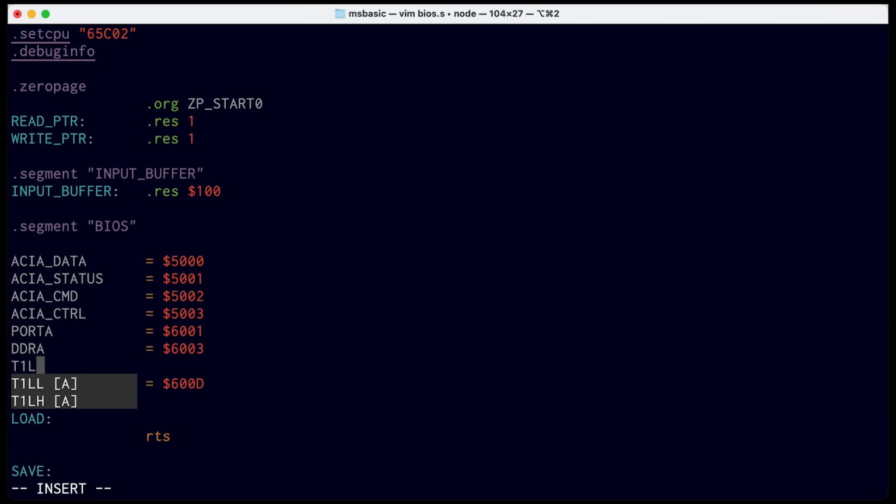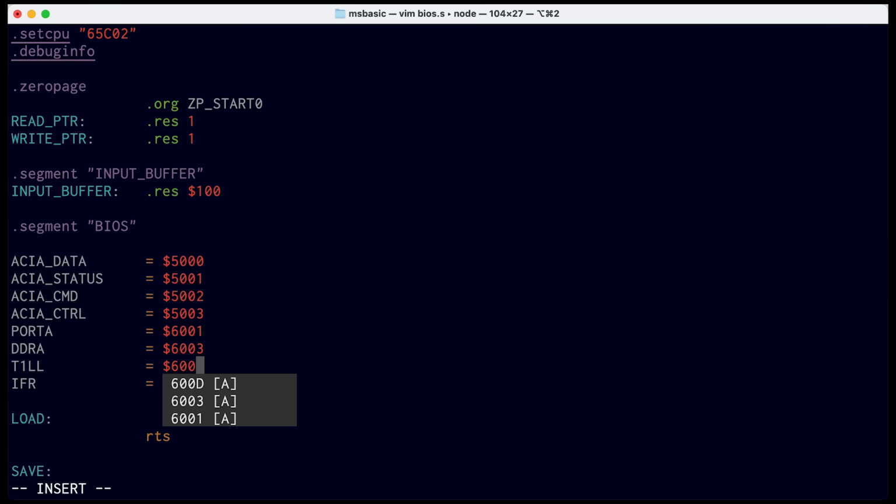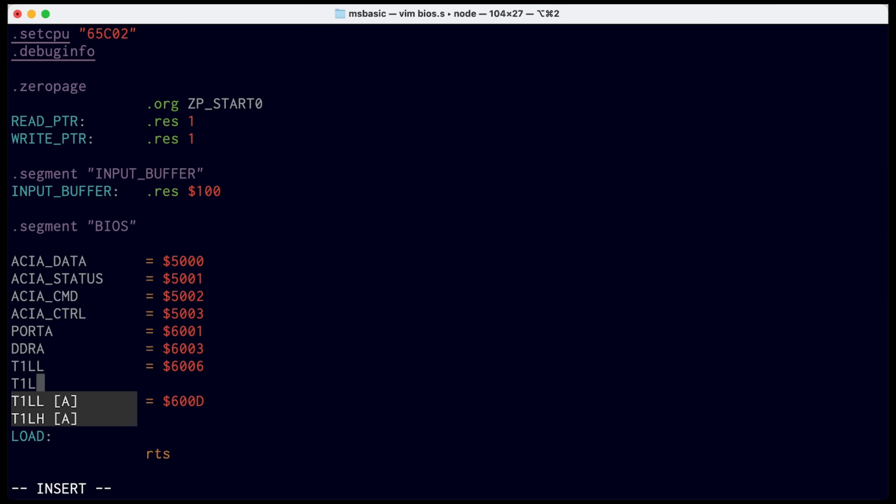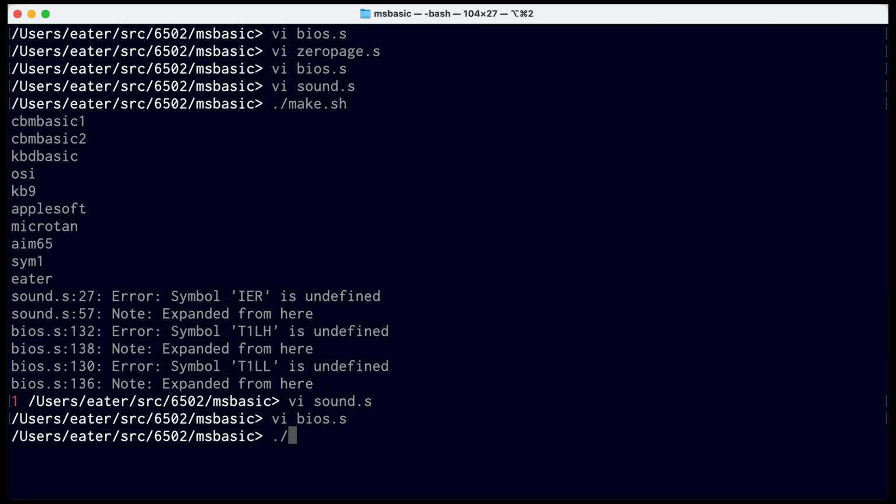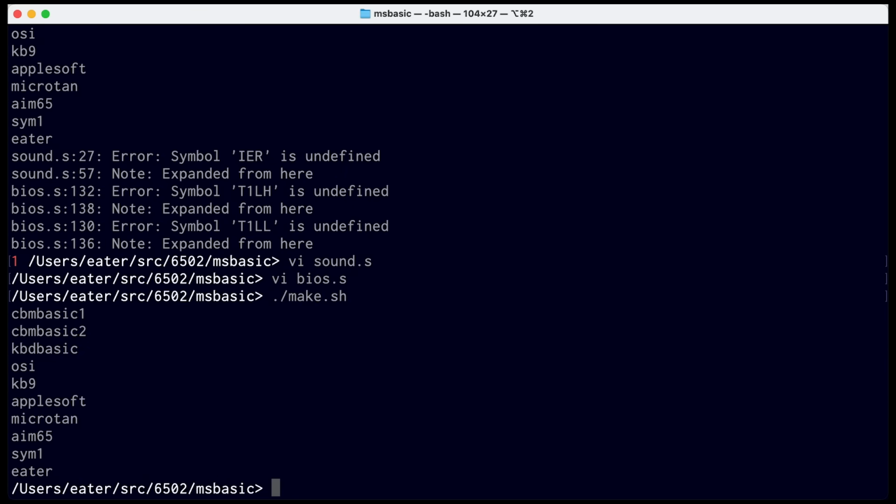So T1 latch low is at 6006, and T1 latch high is at 6007. So let's save that, build it, there we go.